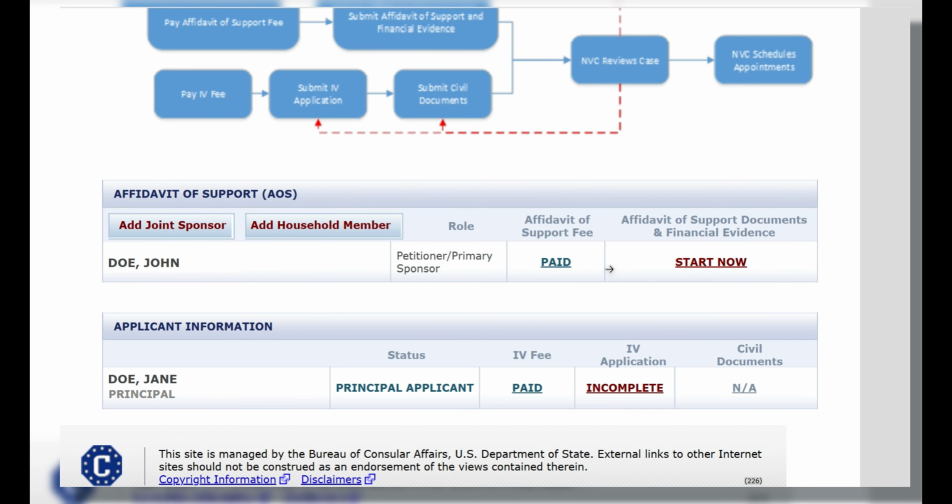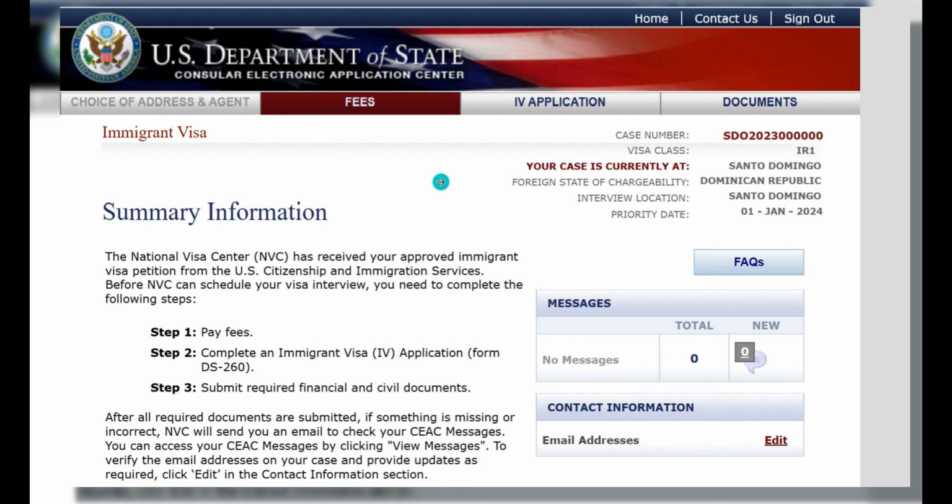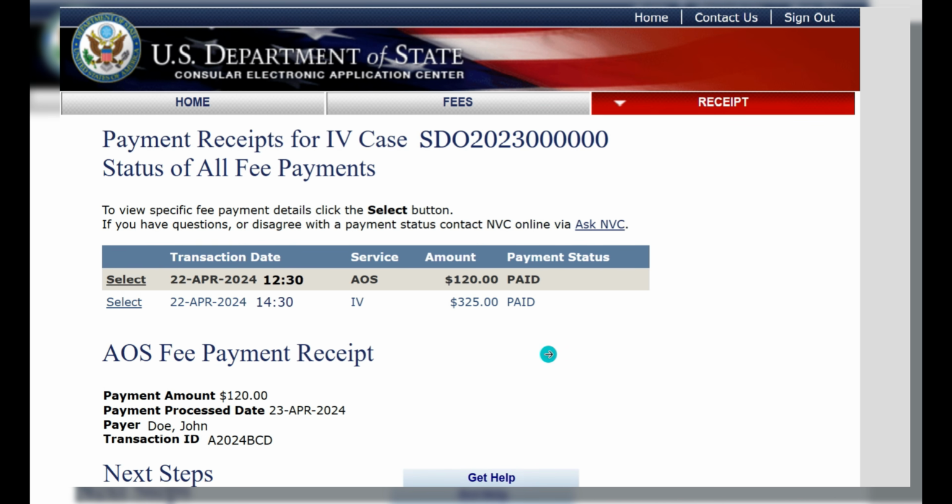Before you're able to start any applications or upload any documents, you must first pay the affidavit of support and the immigrant visa fee. So if we scroll back up and we click on the fees, it will take us to the receipt page where we paid our fees. For each case, you will need to pay both fees. And in terms of the affidavit of support fee, even if you have a co-sponsor for this case or additional household members and you have to add them, you only need to pay one affidavit of support fee, and then you will need to pay the immigrant visa application fee for each applicant.